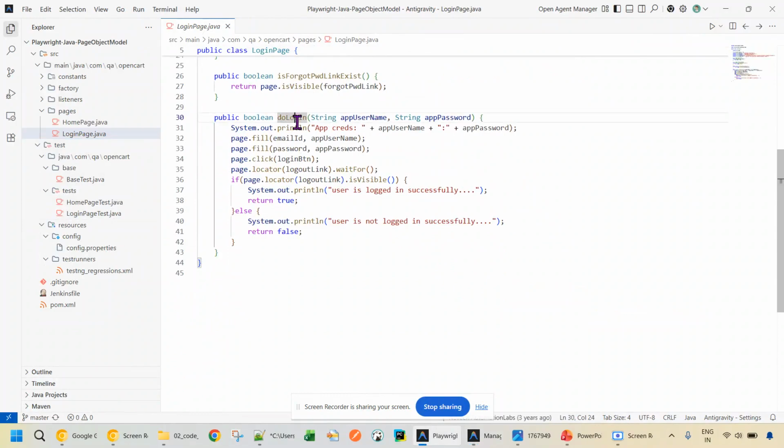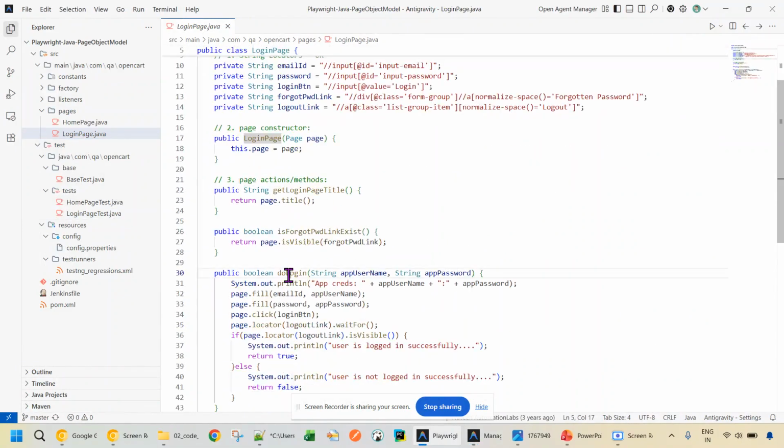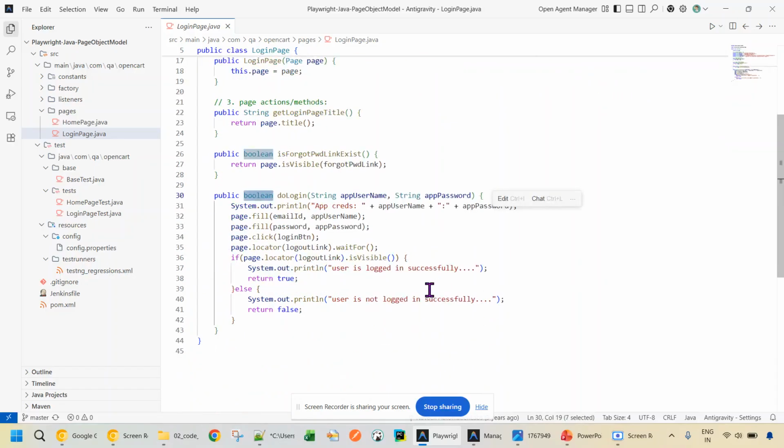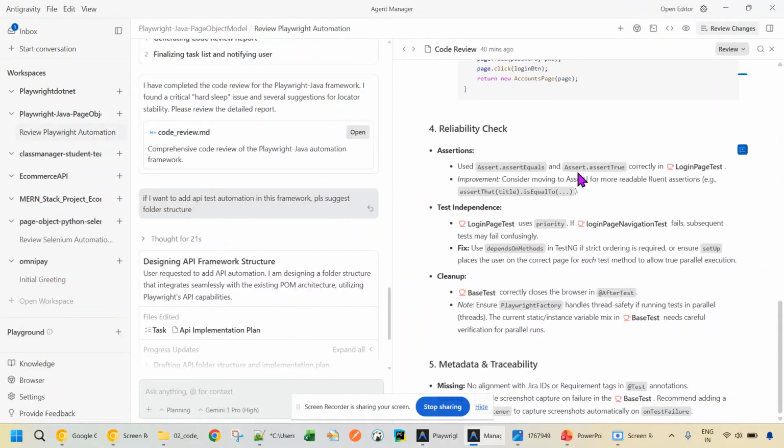doLogin. doLogin returns a boolean, so the user is logged in or the user is not logged in. Instead of that, it is suggesting a page object to be returned. Okay, yeah, seems acceptable, and so on. So reliability, again assertions-related things, test independence. So LoginPageTest uses priority.